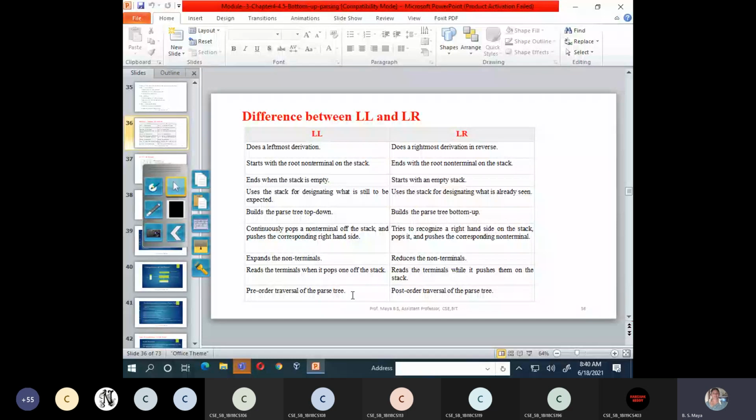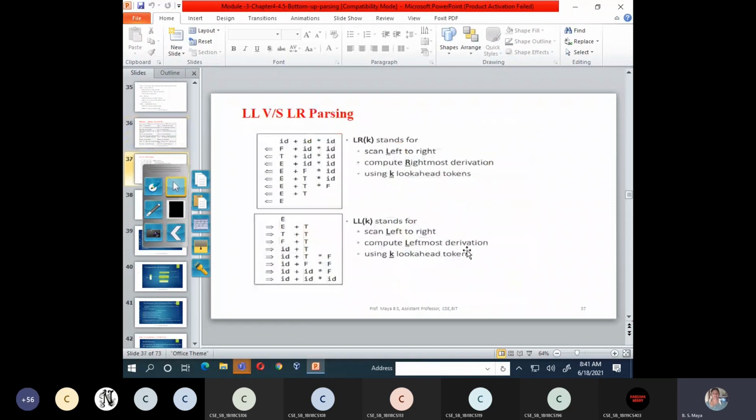LL is a pre-order traversal of the parse tree, while LR is a post-order traversal of the parse tree. You have to keep all these points in mind with respect to quiz questions.